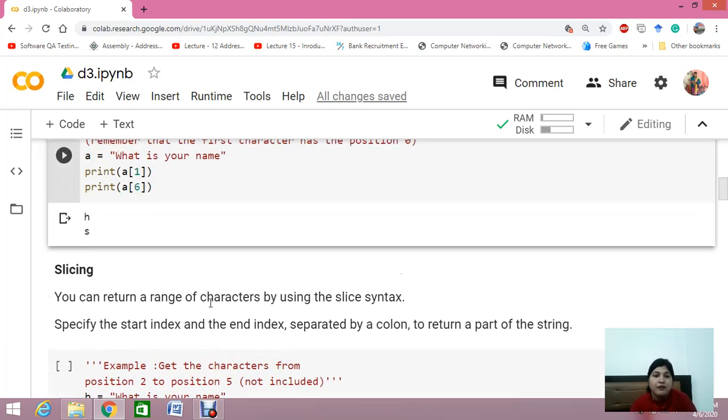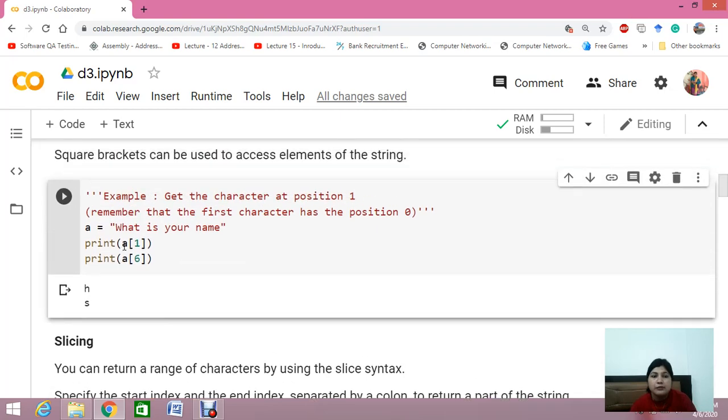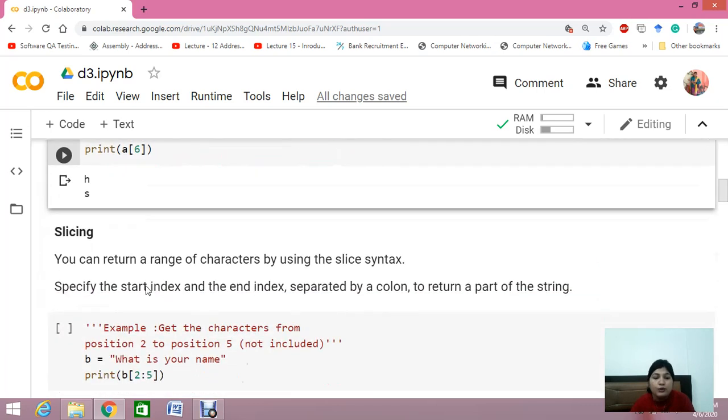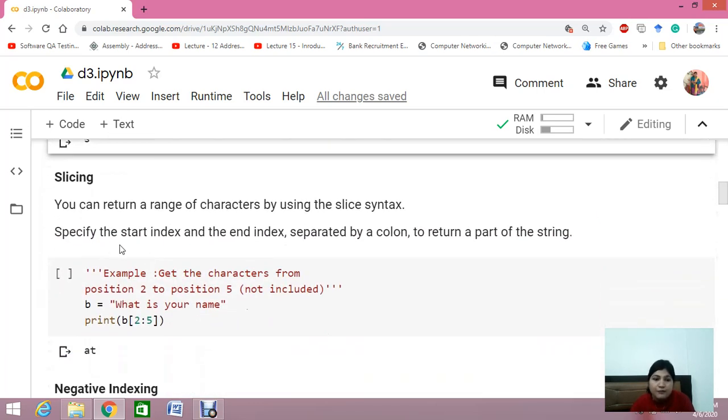As of now, what we have done is access a single element at a particular position in the string. Now suppose I want to have values from position number 2 to 9, then how do we go about it? We specify the start index and the end index with a colon, and we will get that part of the string, right? So suppose I want characters from position 2 to position 5.